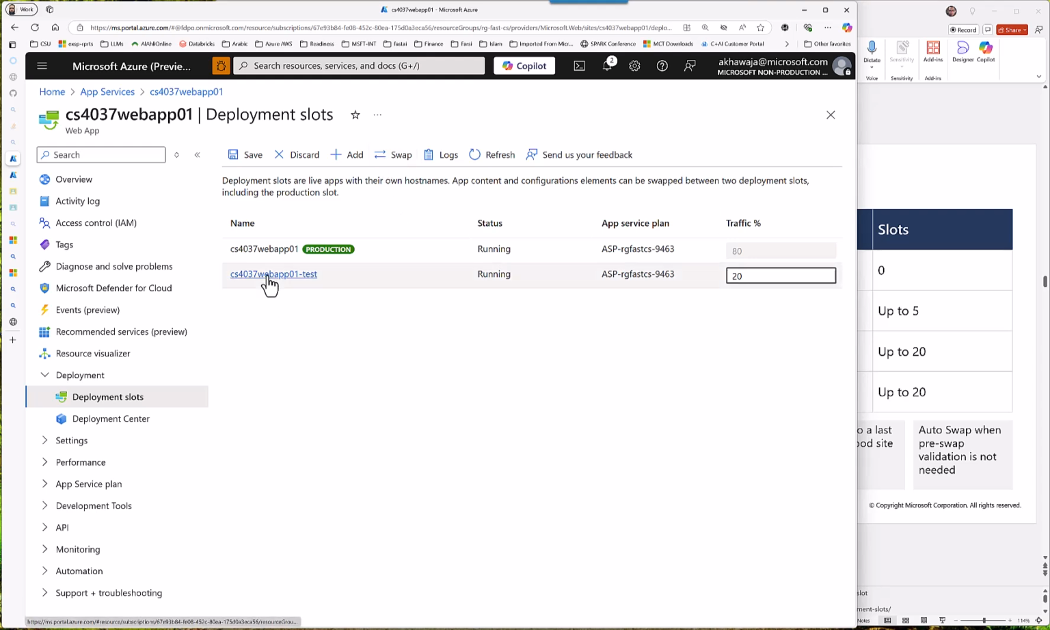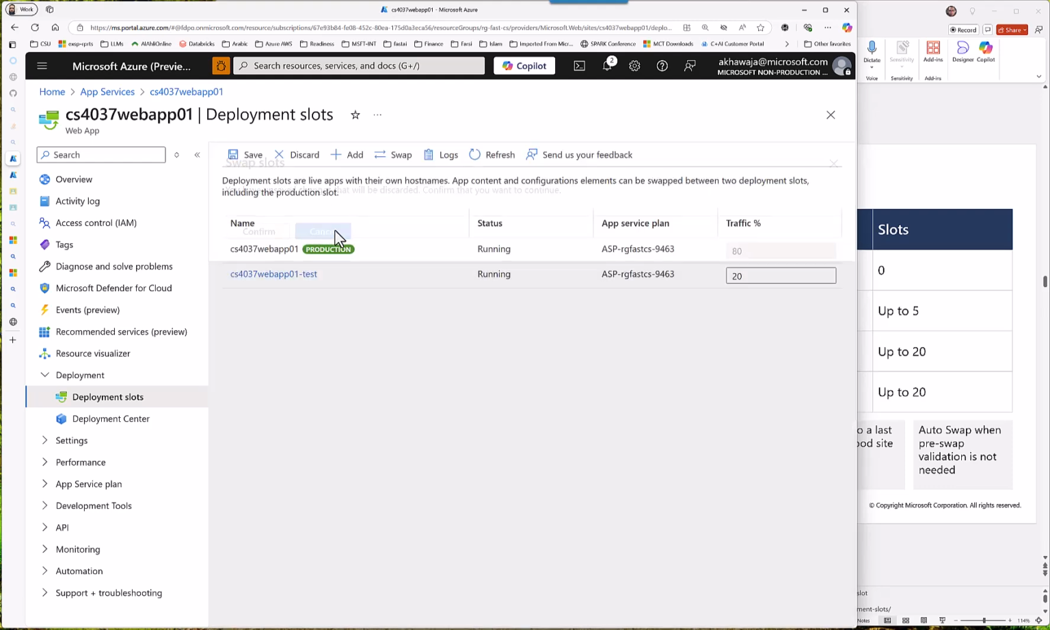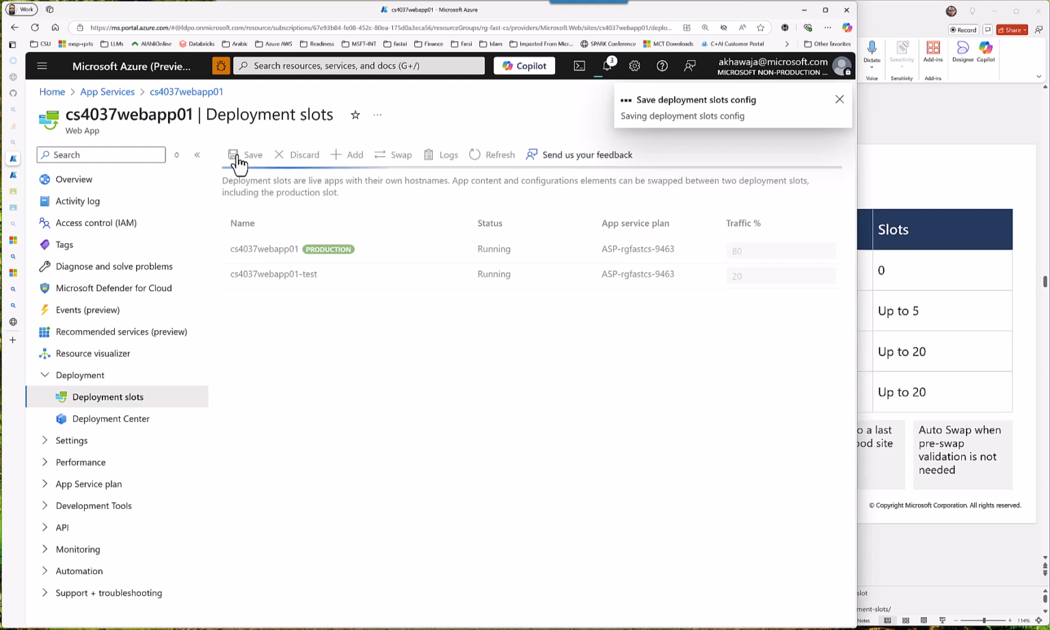आप कहते हो ये मेरी एप्लीकेशन है, टेस्टिंग एप्लीकेशन है विद द सेम सेटिंग एज प्रोडक्शन, एंड आई वांट टू नो एवरीथिंग इज ओके. मैंने थोड़ी सी लाइव ट्रैफिक भी इसके ऊपर लेके आया हूँ 20%, एवरीथिंग इज वर्किंग फाइन, आई वांट टू मूव दिस टू प्रोडक्शन. तो आप कहते हो स्वैप करो इसको. सॉरी, मैं इसको सेव कर लूँ पहले सेटिंग्स को, राइट? एंड नाउ आई कैन डू स्वैप.